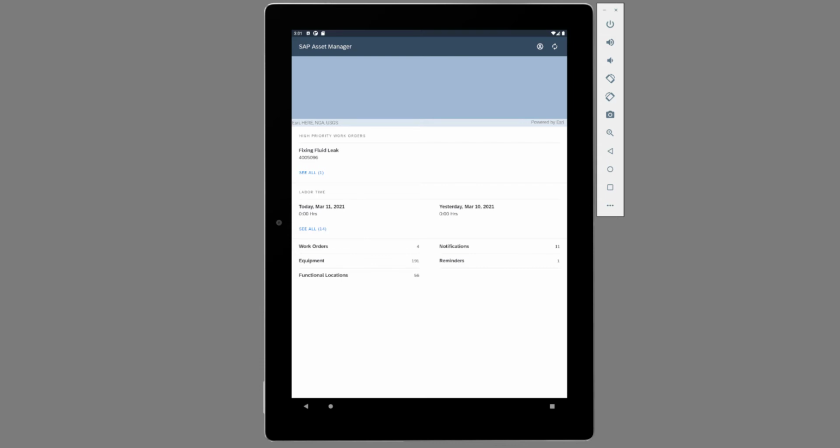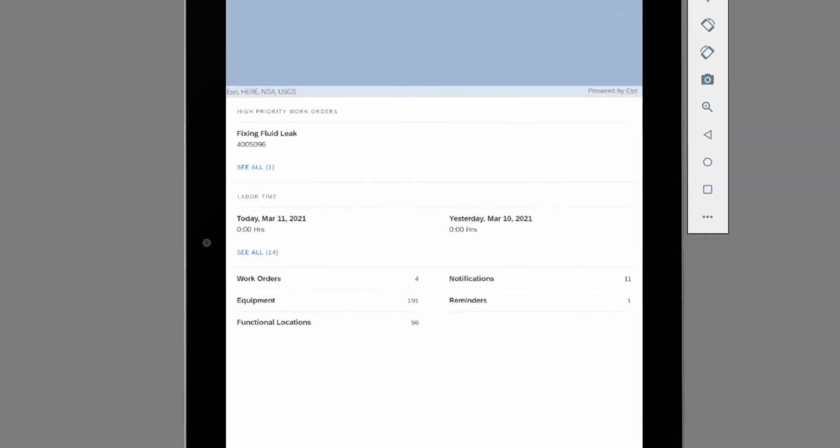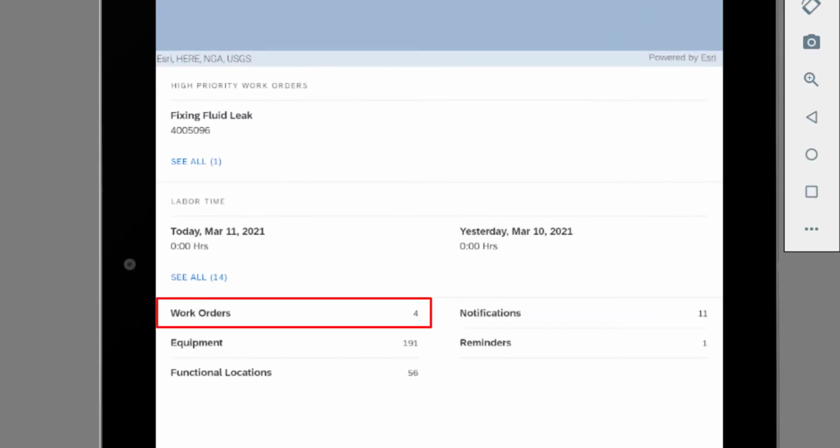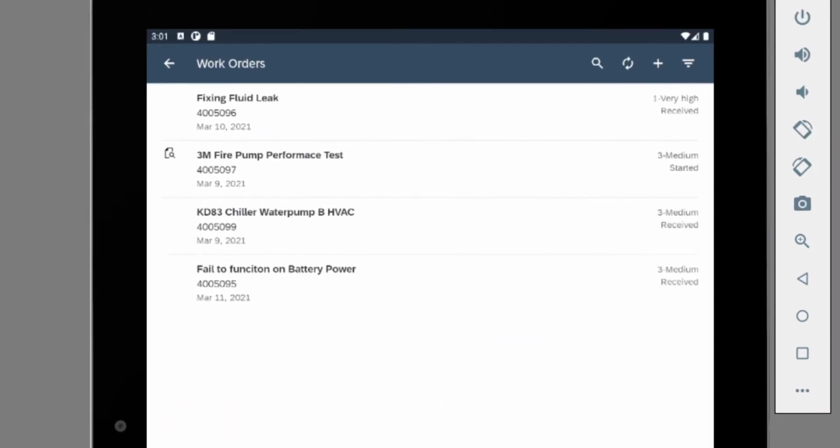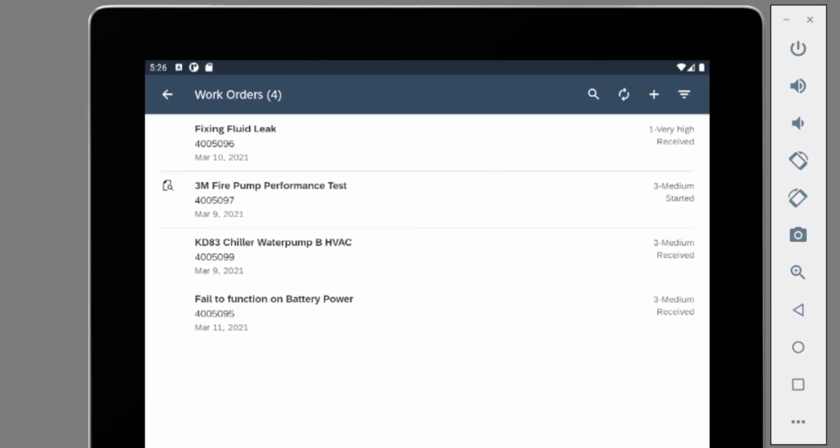What you see on screen is SAP Asset Manager on a tablet used by a technician in the field. Our technician today is John. John has 4 work orders lined up for him. He taps in to see what they are, and the screen changes showing individual work orders. They belong to different types of work such as preventive and corrective.